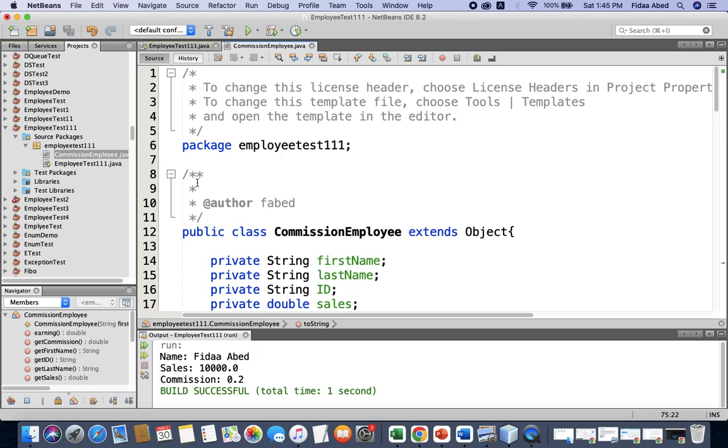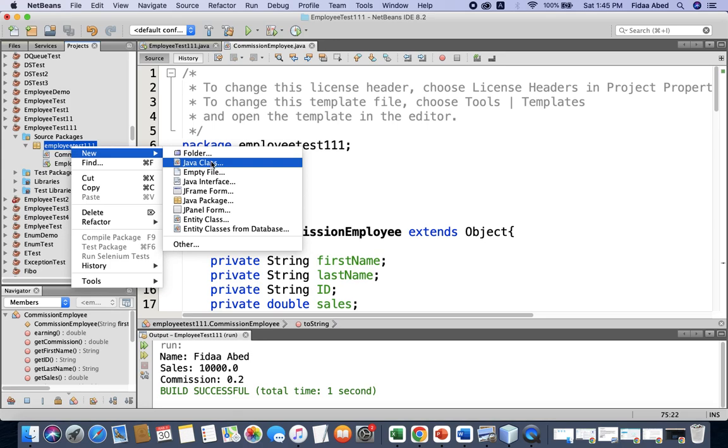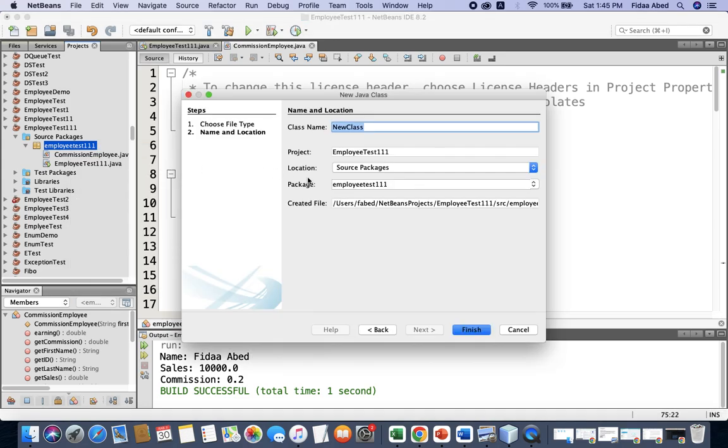Now imagine I have another type of employee. It's called SalaryPlusCommissionEmployee. So I will make a third class. In the company we have a different type of employees. They take salary plus commission.